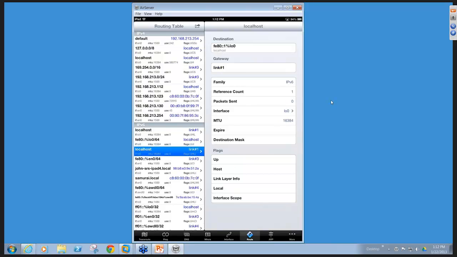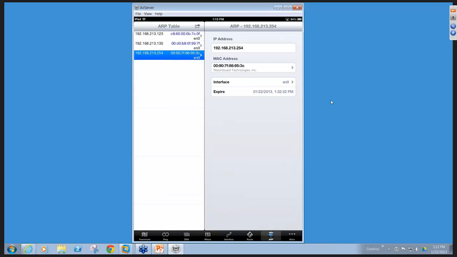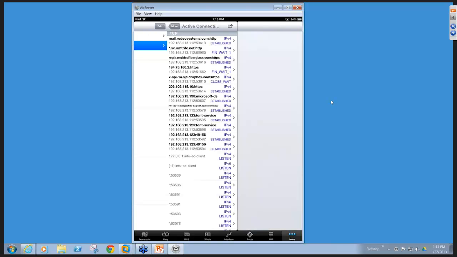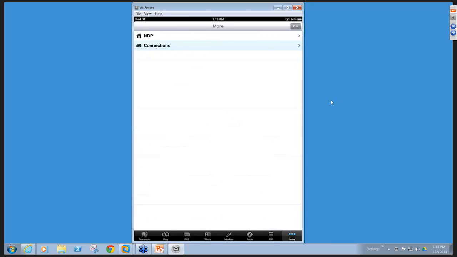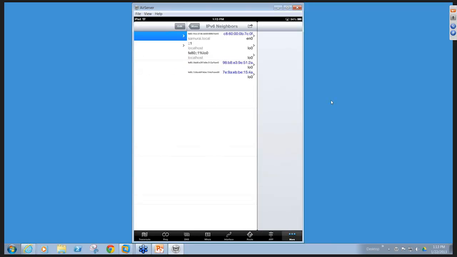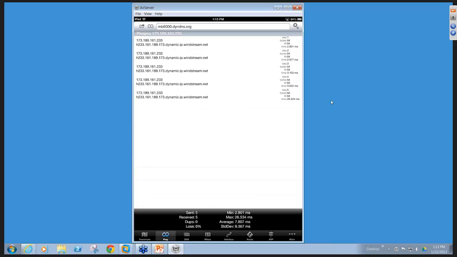And finally, I do have ARP tables. So I'm betting a few of you are thinking, wow, this is pretty handy because it does a lot of the things that we fire up our laptop to do when we're troubleshooting our networks. And then I do want to mention that in the more section here, we can look at the connections that our iPad has made recently, and we can also take a peek at NDP for our IPv6 neighbors. So that is an app called IT Tools, and I hope you find it as handy as I do.